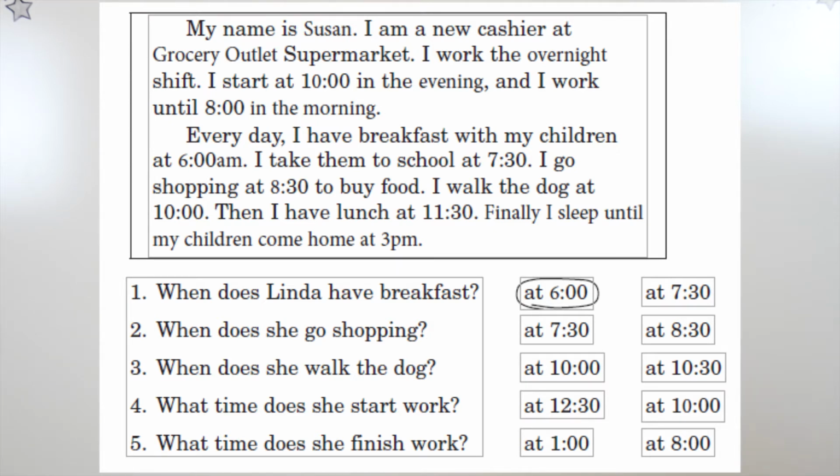Number 4, what time does she start work? If you said 10 o'clock, you're correct. And the last one, number 5, what time does she finish working? If you said 8 o'clock, you're correct.